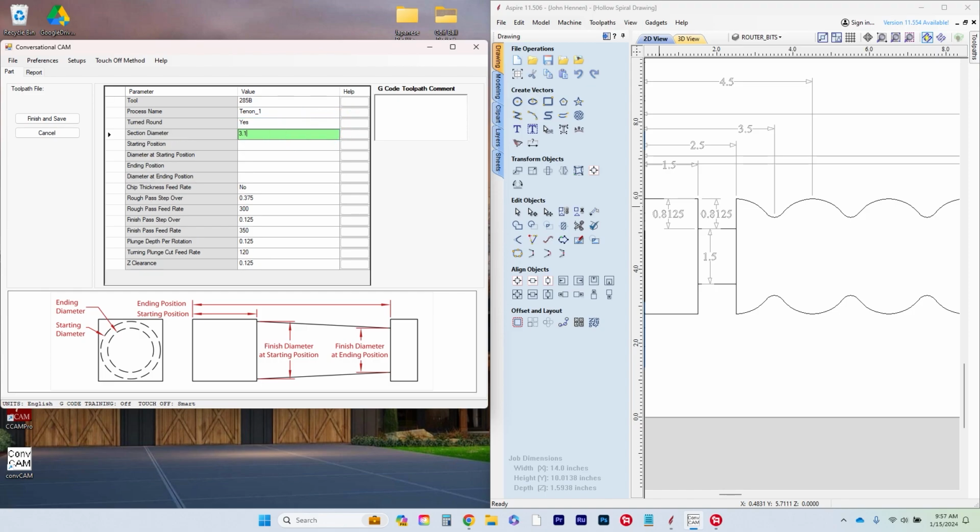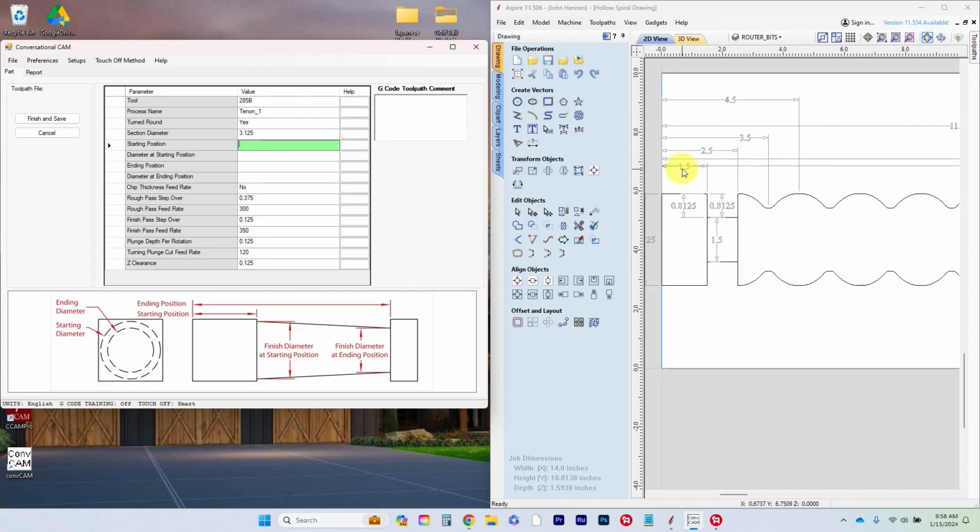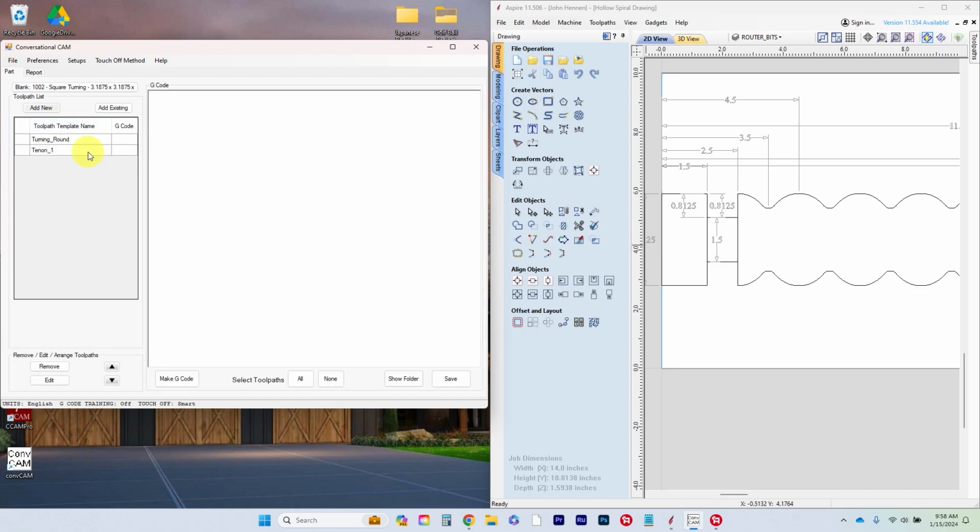Section diameter is 3.125 or 3 1/8. Our start position, we can look over here, is going to be 1.5 and we're going to end at 2.5. So 1.5. Okay. Diameter at the start position, we look right here, says 1.5 as well, 0.5. End position, 2.5. And diameter at end position is 1.5. So no taper, just a straight down. Okay, we're going to finish and save. We've now added our first tenon.